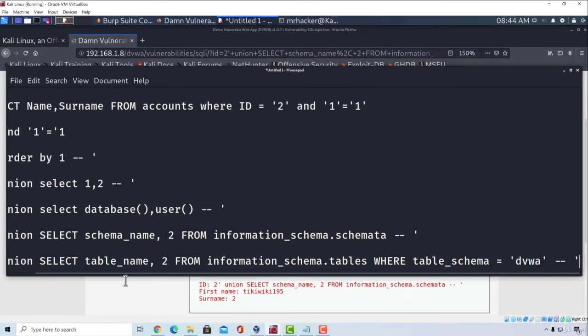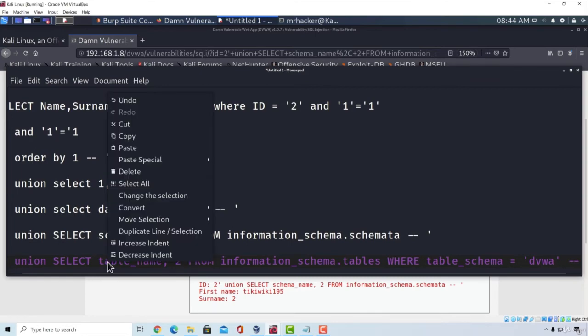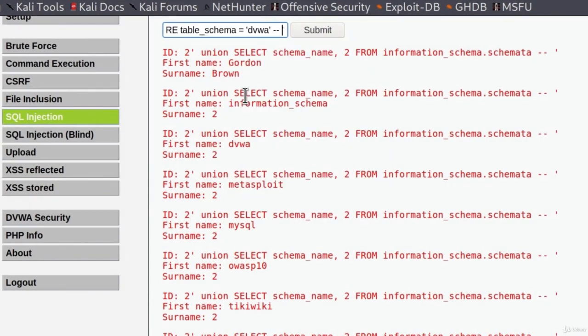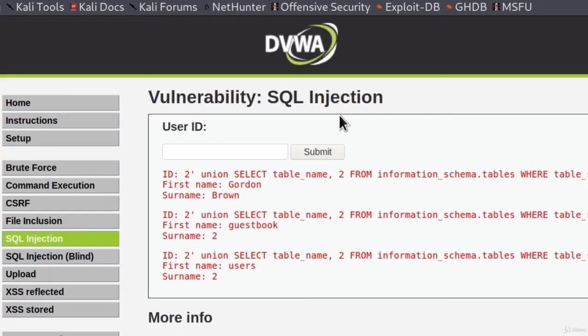Let's copy this entire command, copy it and paste it right here. Now I'm not sure if I copied the entire command, so I'm just going to go back and add what's missing, which is 2 and then single quote and then union. Click on submit. And here is the output.